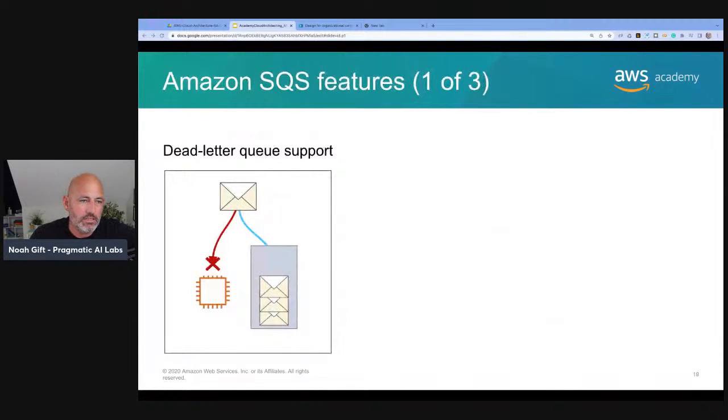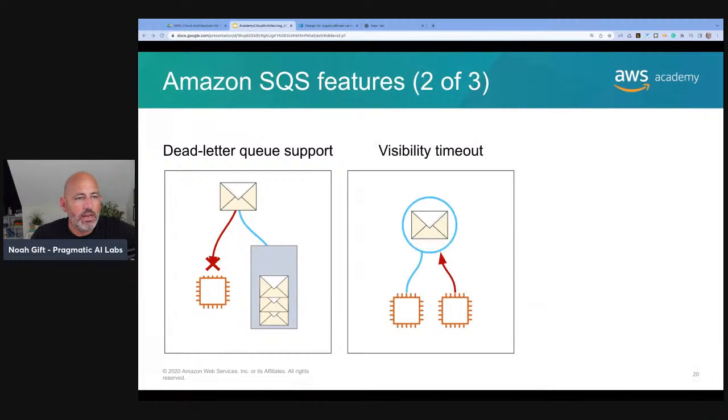SQS also has a feature called dead letter queue support, which is a queue for messages that couldn't be processed. Another feature of SQS is this concept of visibility timeout. This is the period of time when SQS will prevent other consumers from receiving and processing the same message. This is important because you do want to be careful about not processing the same message. That could really be a mess.